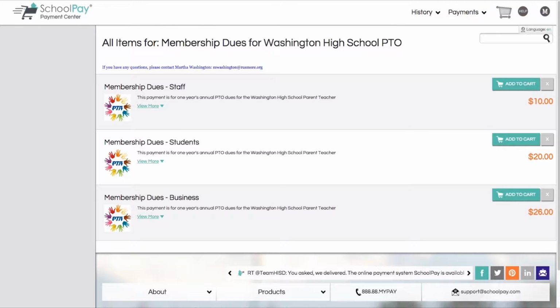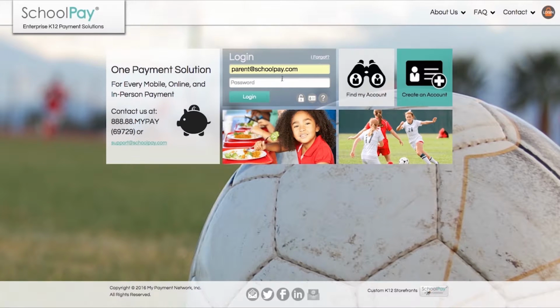Nonprofit organizations affiliated with school districts that currently use the SchoolPay Payment Center have an additional option for collecting payment online. If your school district uses the SchoolPay Payment Center to collect payment for things like school fees, food service, or any other online payment, your nonprofit organization can post your payment items in the SchoolPay Payment Center as well.